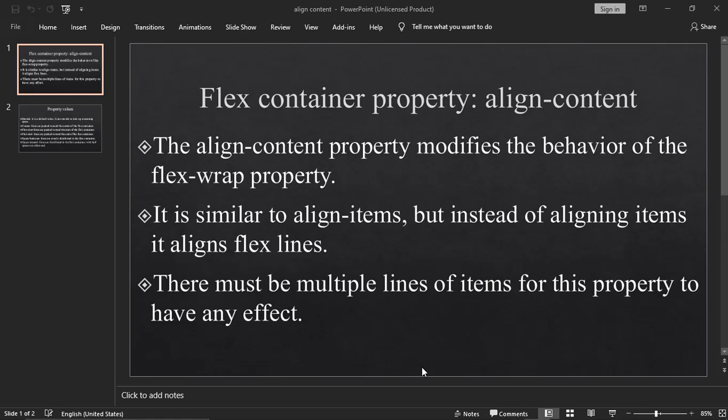Hello everyone, on the topic flex container property, I'll be presenting on align content. So what is align content? The align content property modifies the behavior of the flex property. It is similar to align items, but instead of aligning items, it aligns flex lines. There must be multiple lines of items for this property to have any effect. So if you have minimal lines of items, you won't see much difference.